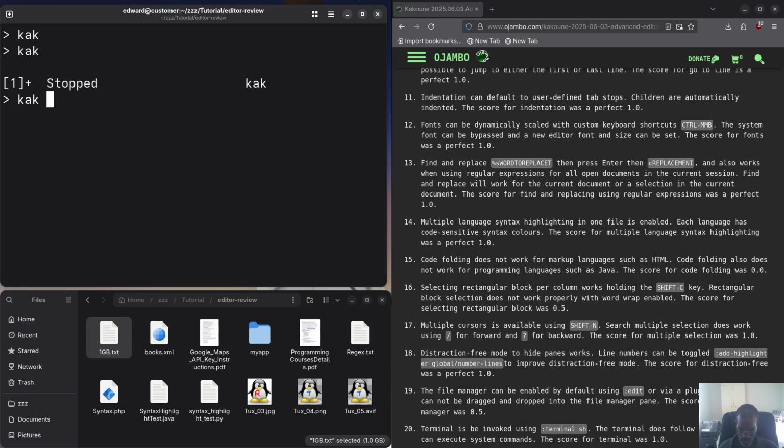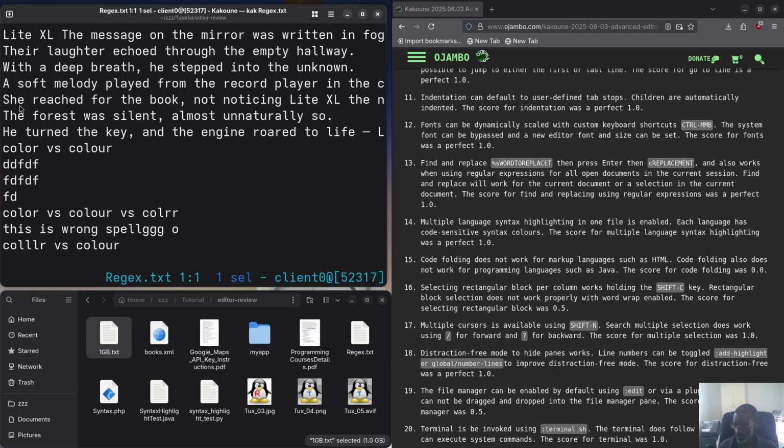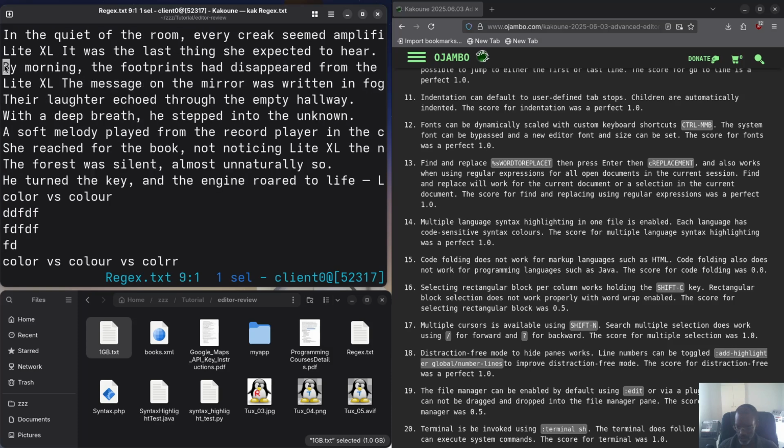So Calc, regex. Okay, this is fine. I can here, one more time. I go here, hold down the Shift key and the C key. What? I don't know what's going on here.